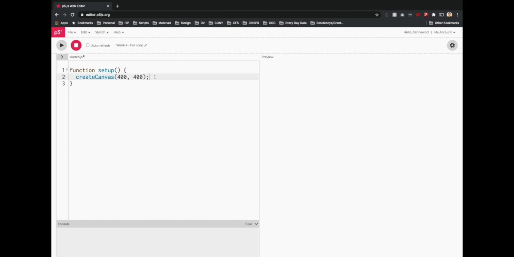And then in setup, let's create a background. Let's make it white. I'm also going to do a colorMode of HSB. Let's do 360, 100, 100, and 100 for the hue, saturation, brightness, and opacity.